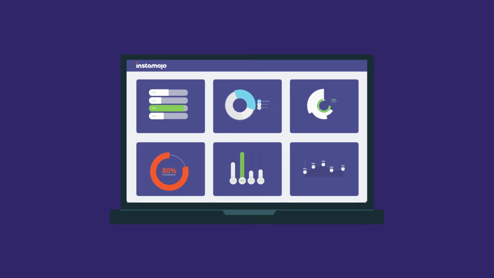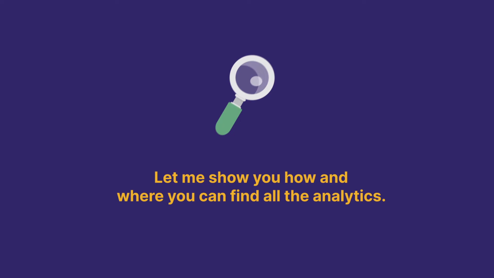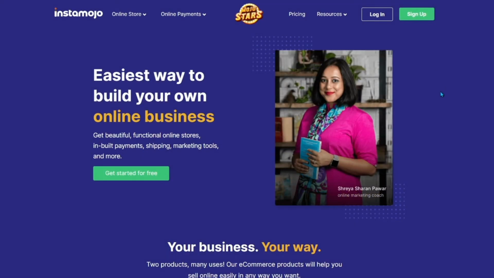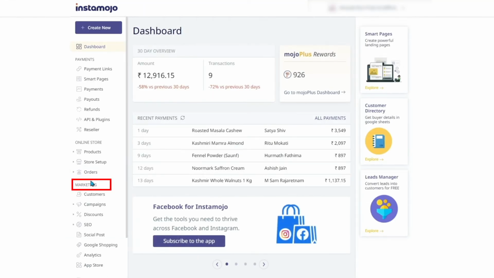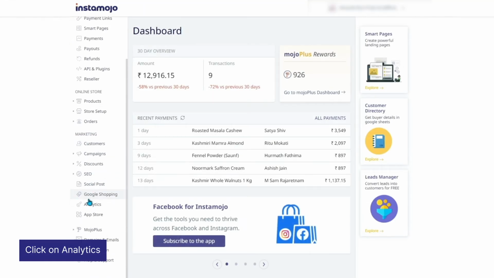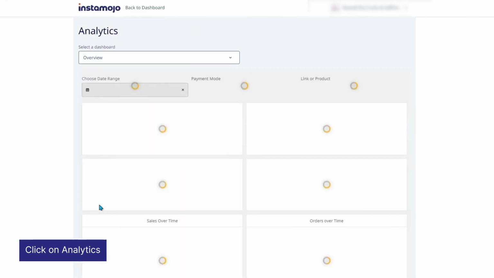In fact, you can easily find all store analytics data you need on your Instamojo dashboard. Let me show you how and where you can find all the analytics. Log into your Instamojo Premium online store account to access your dashboard. On the left-hand side under Marketing, you'll see the Analytics option. Once you click on it, you'll be brought to this screen in front of you.